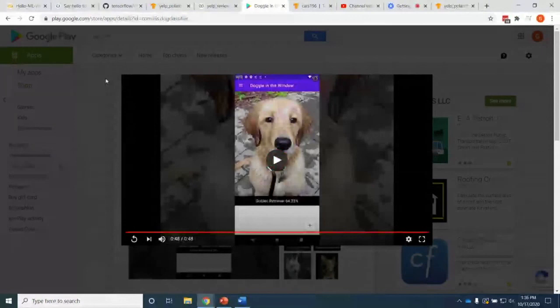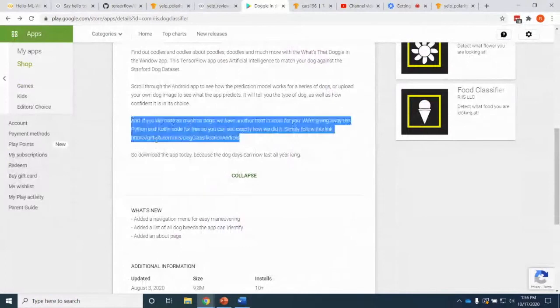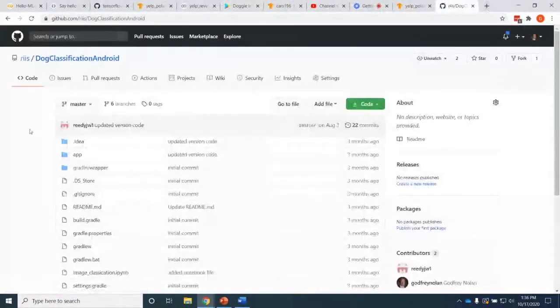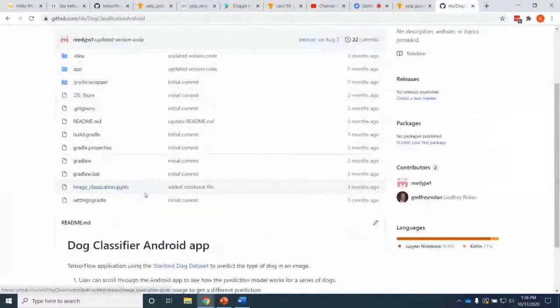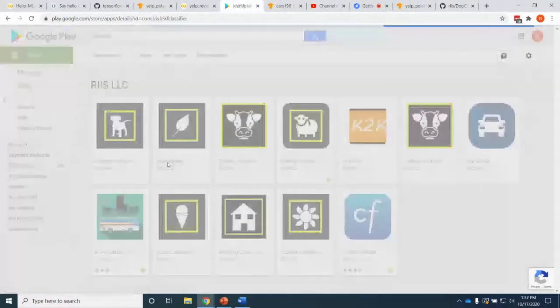I'm hoping this will be useful to people. So if you go to this URL, we have the code in Kotlin, using the Stanford Dog database. Plus, we also have the Jupyter file, so you can upload that into Colab and play with it to see what that's like. It also shows you how to use Colab to export a TensorFlow Lite file. Sometimes that can be problematic.